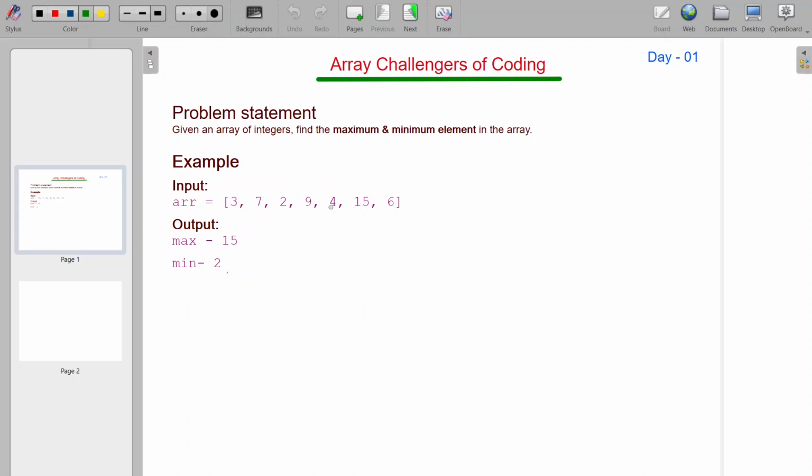If we see, the max is 15, so the output is 15. The minimum is 2, so the output is 2. And we will also see some constraints and corner cases. If the array has 2, -1, -8, then the minimum element will be -8 and the max element will be 2. This also it should satisfy.